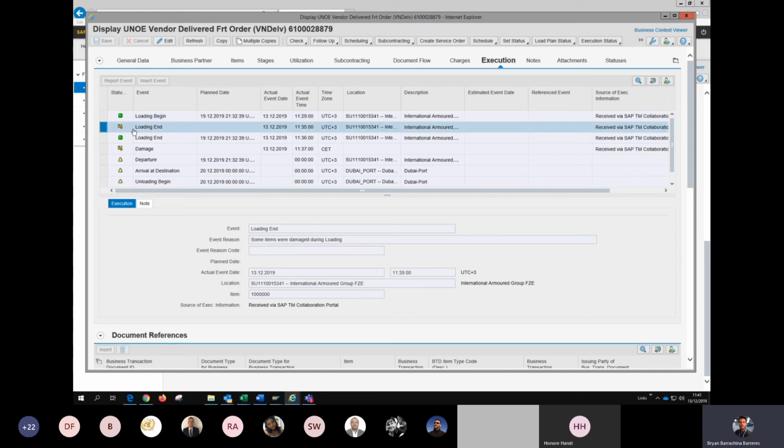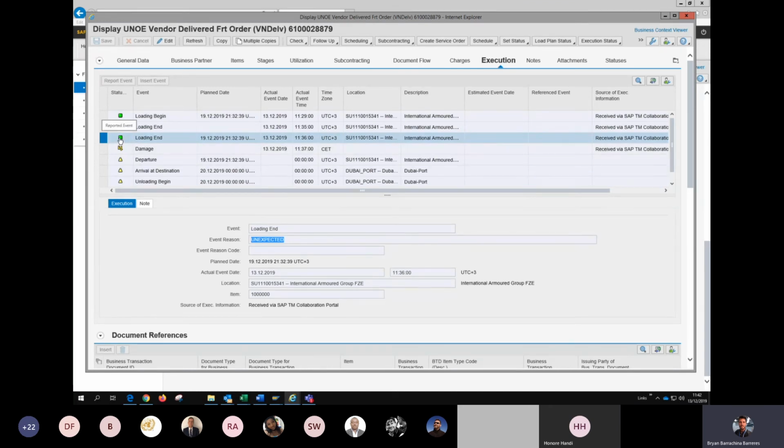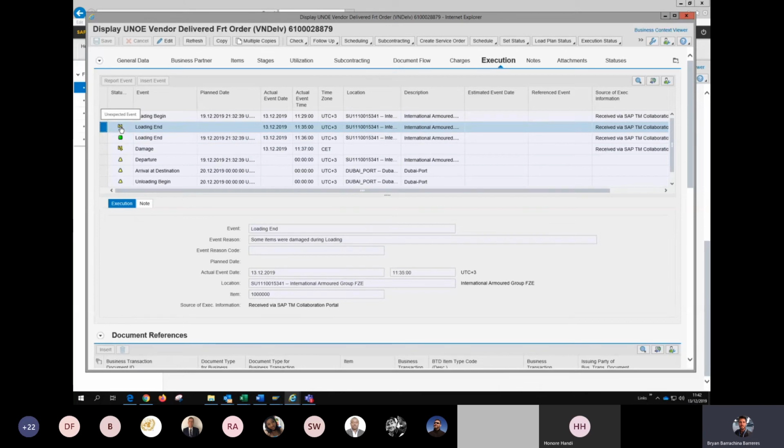The second one, the unexpected, actually, let's go to the expected loading end. It says here unexpected. So basically, for any other updates that a carrier makes to an event in CCP, the newest update will always be the one reflected as the expected event, while the latest will always show as unexpected. It's a bit strange, but in this case, this is what happens. So the first one I submitted in CCP for loading end, which was earlier, if you see the time, 11:35, shows as unexpected in TM. And that's the one where some items were damaged during loading, okay, at 11:35.